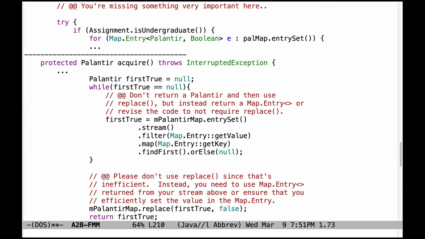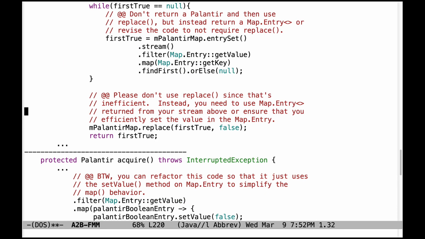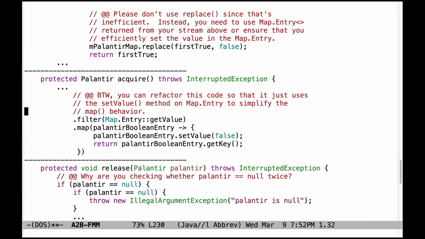Here's another issue with acquire. A lot of people had this problem. Don't return a Palantiri and then use replace down here below, but instead either return a map entry or revise this code to not require the use of replace at all. Whatever you do, don't use replace, because it's inefficient. So you either need to return a map entry and then do something with that, or you need to modify the stream up here to avoid the need to use replace. I'll let you puzzle that out, but do not use replace. It's inefficient, requires another hash lookup.